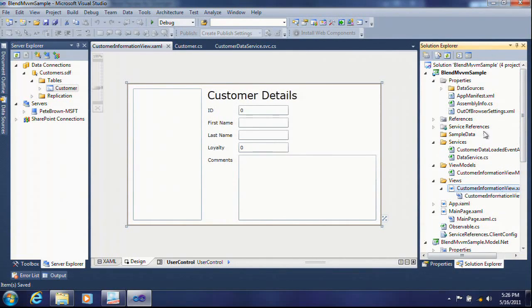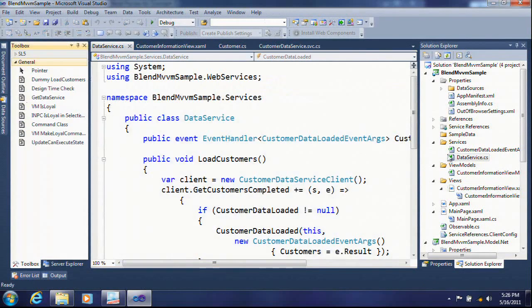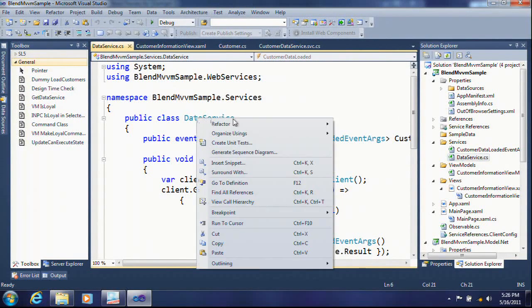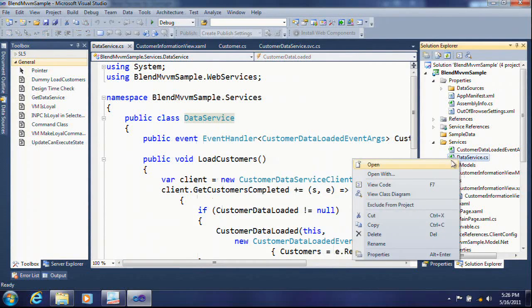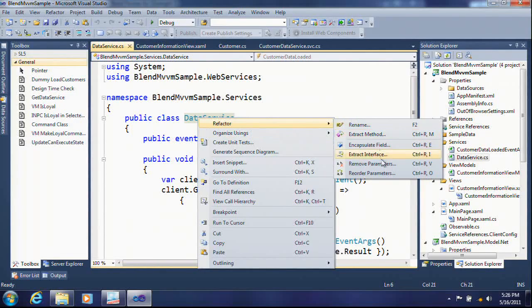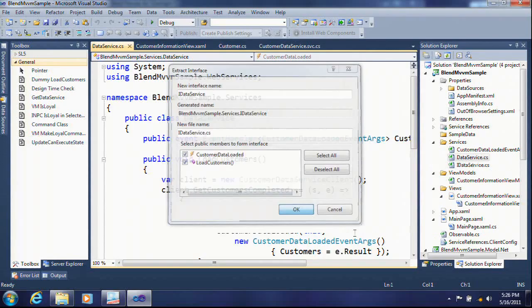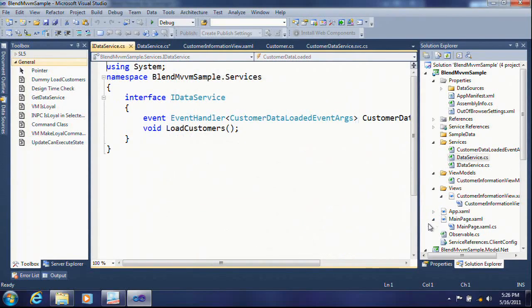So if I go over to my data service here, look at this. I'm going to take my data service class, and, oops, excuse me, refactor, extract interface. Yep, I want all that stuff in the interface. So now I have an interface that I want to make public because it's going to yell at me in a bit in Silverlight if I don't. Now I have an interface for my data service.